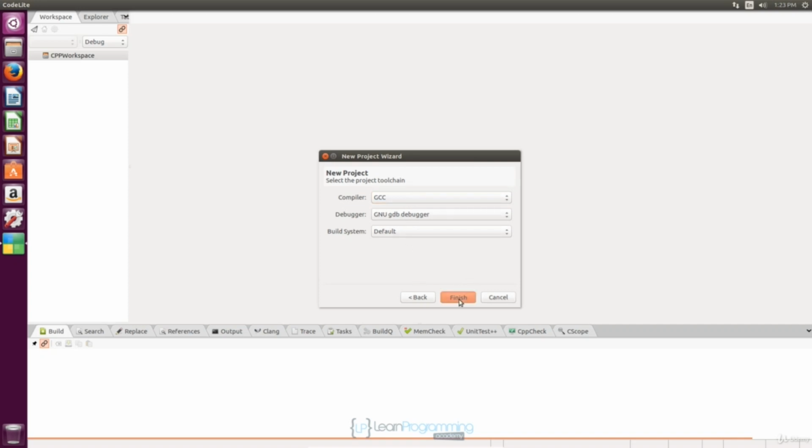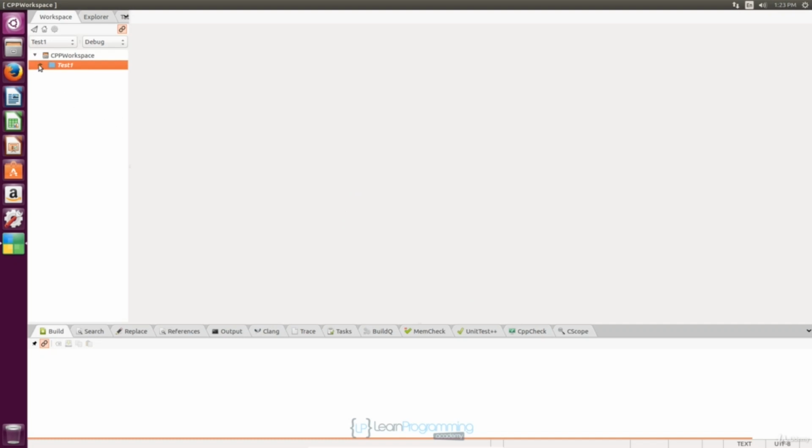We'll select Finish, and that creates a test project under the CPP workspace, and you can see it's created a source directory, and in there it's got a main CPP file. That's our C++ source code, and we'll get to that in a second. We need to do a couple of bits of configuration though before we do anything else.